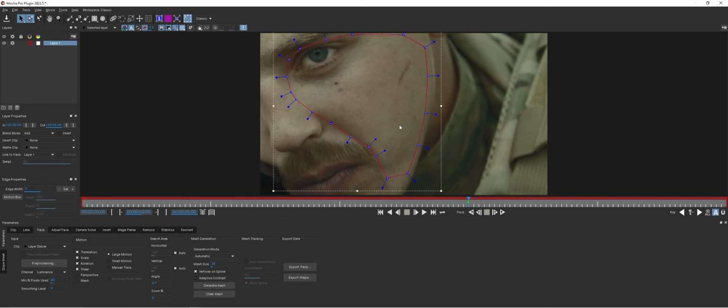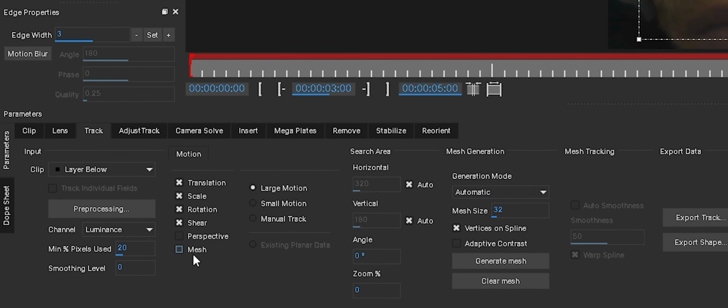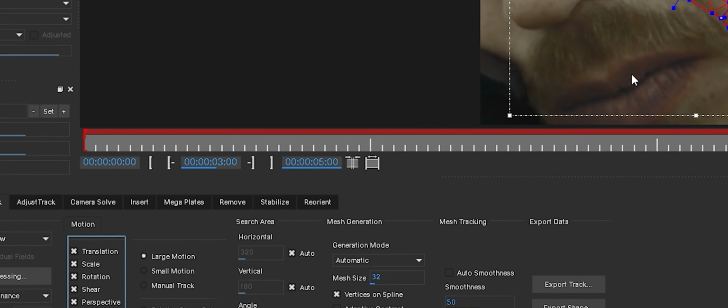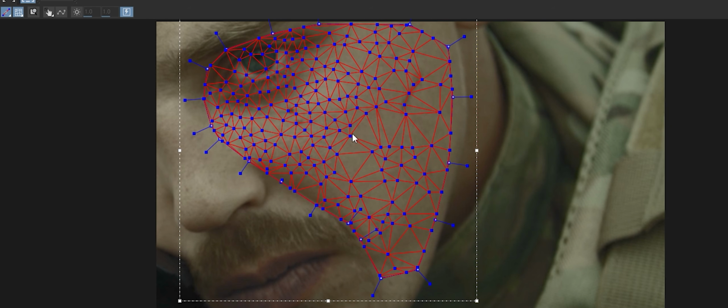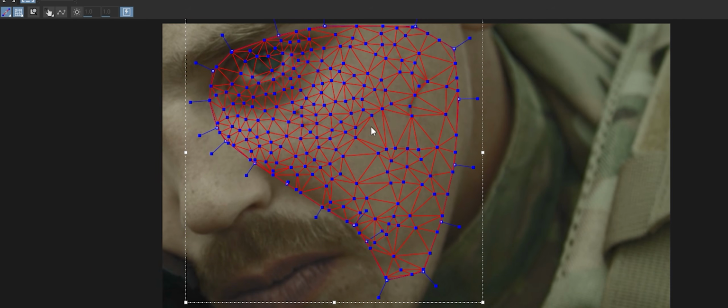But with Mocha Pro, there is a mesh option that we can select, and when we do that, you're going to see it creates a mesh or a subplane field where it takes that planar shape that we drew and chops it into smaller triangular planes. And so now it's going to track what's inside of each subplane, and we can take that warp data and apply it to any wounds that we add to his face.